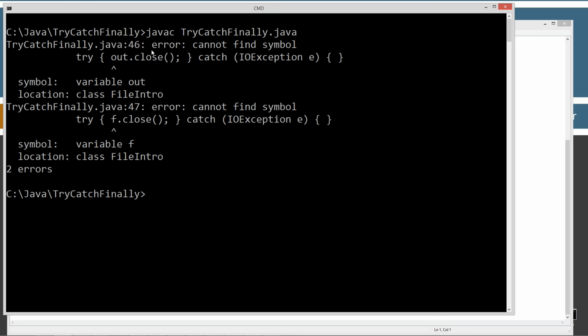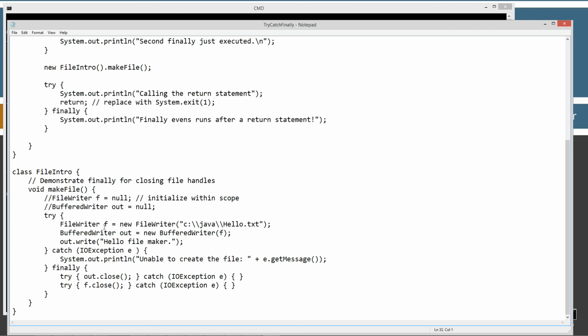Okay, so error: cannot find symbol, right? It cannot find F. That's basically why I did those. By putting them out here, outside of the code block there, right? And these are all very common things to understand when you're doing exception handling.